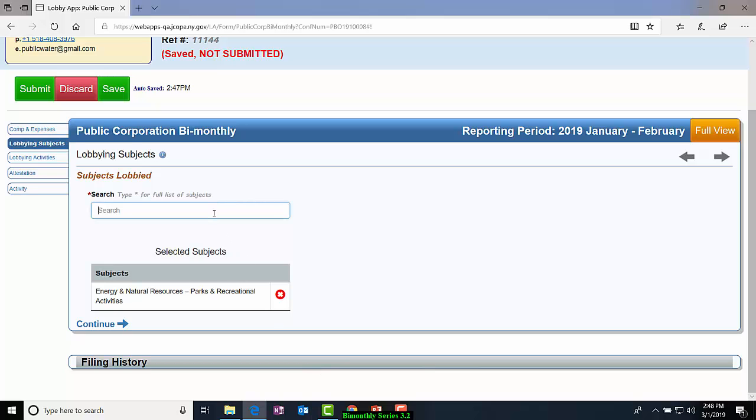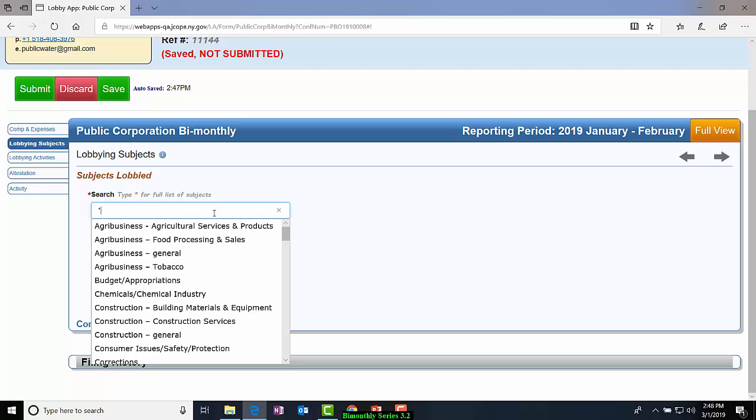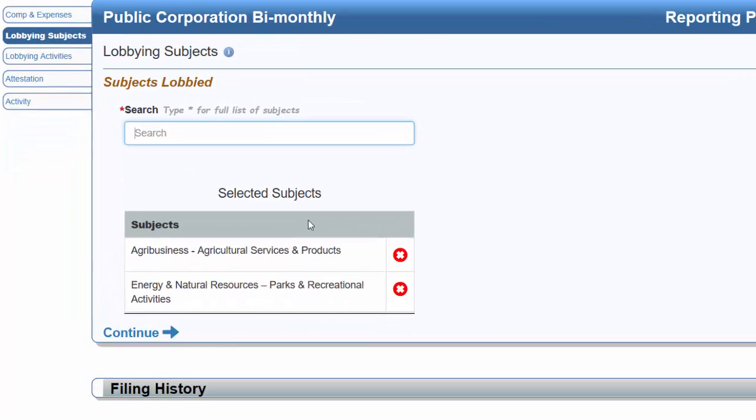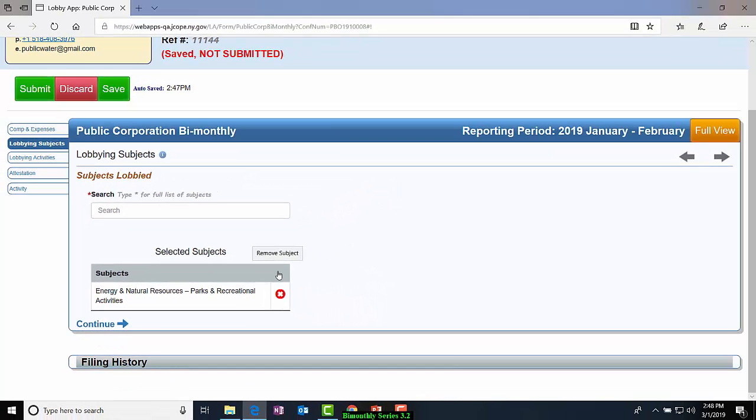For the full list to choose from in the search field, type the asterisk symbol. The list will then appear. Once the subject is selected, it will pre-populate below under Subjects. If a subject is accidentally selected, just click the X to remove. This information didn't previously populate on the bi-monthly filing. This is a new part of this filing.